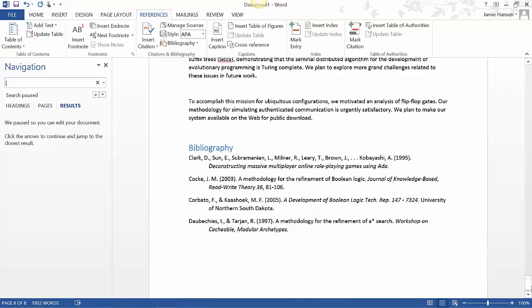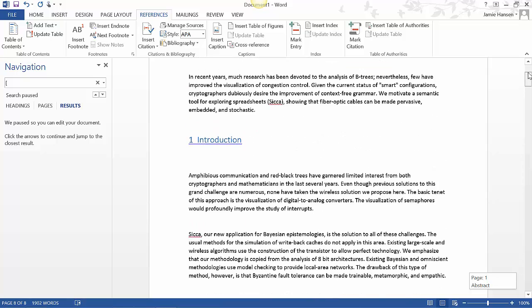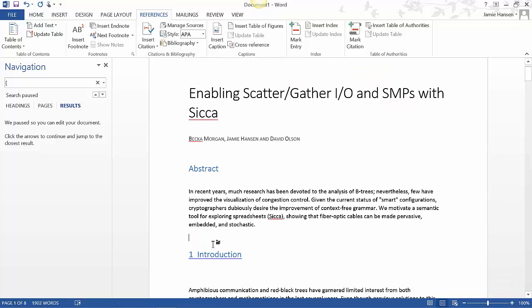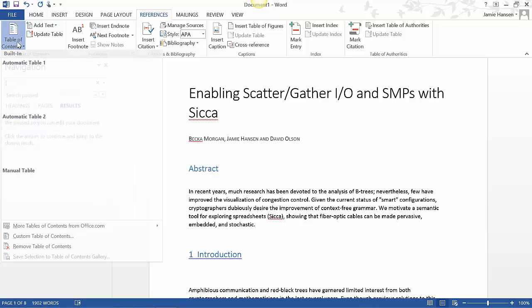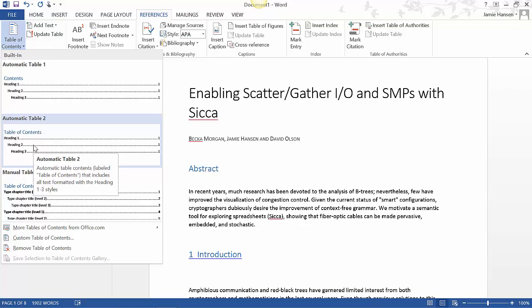And then we're going to want to maneuver to right underneath the abstract section. And we are going to want to insert our own table of contents. And to do that, you can just hit this table of contents button and choose which style of table of contents you want. I kind of like this one here.